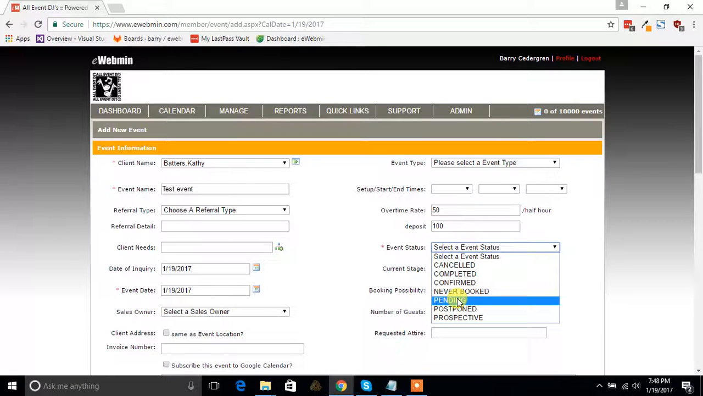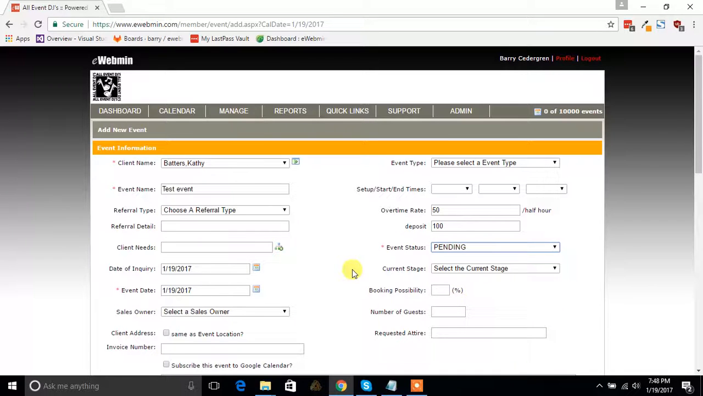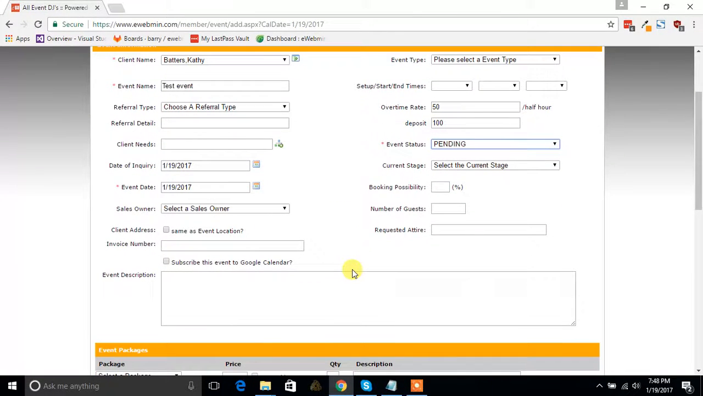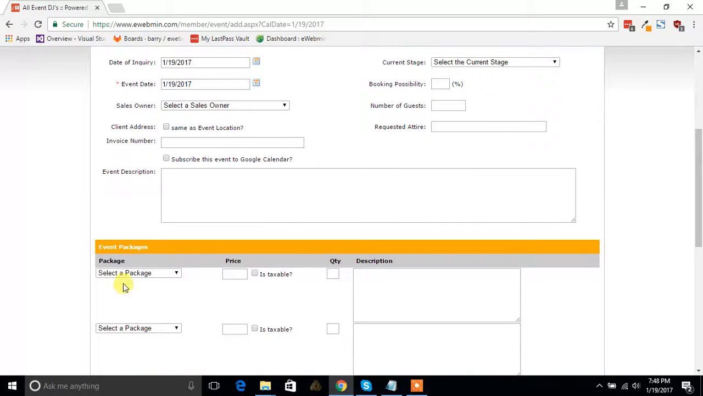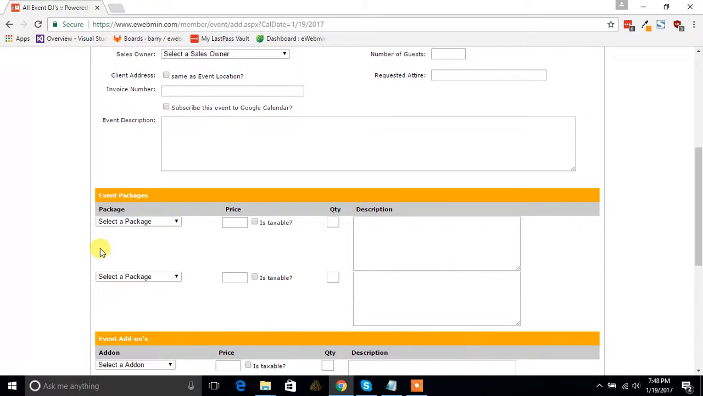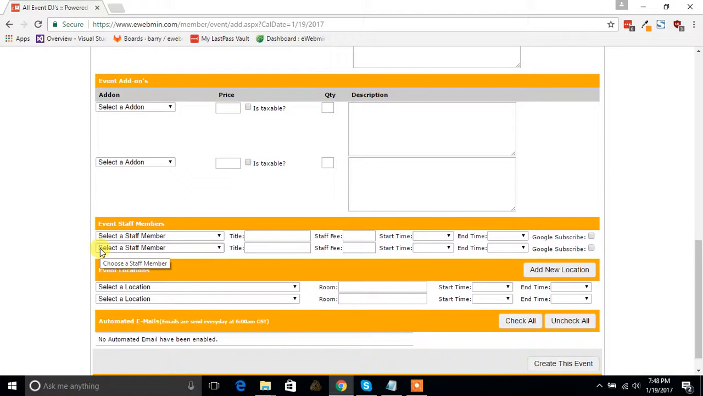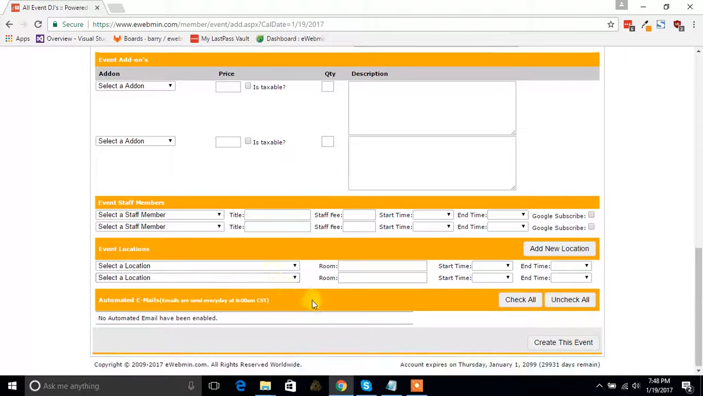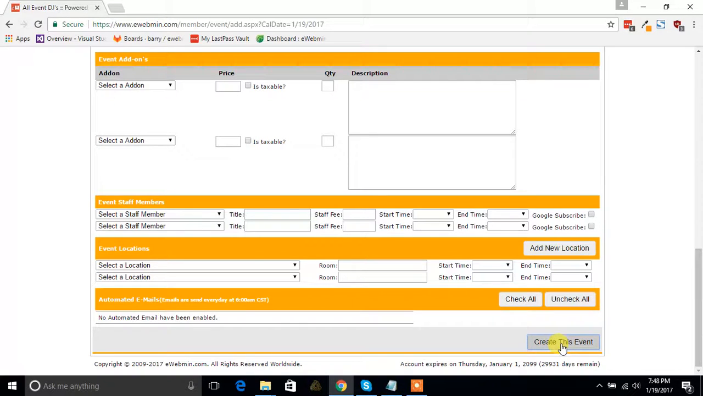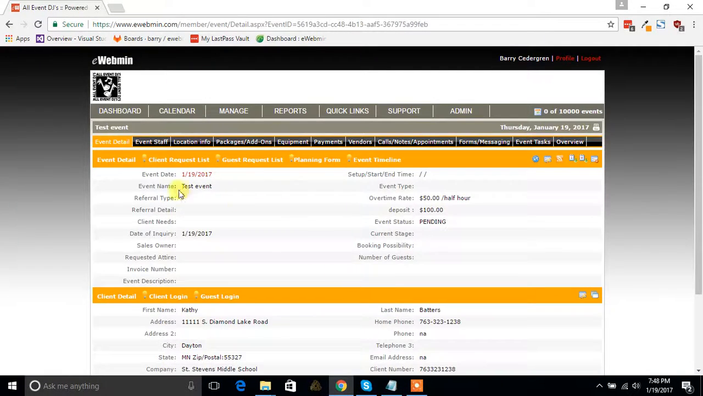Generally, when you're adding a new event, before you get the contract and the deposit, if you require a deposit, you'd want to set it to pending. That way you know it's not confirmed, it's just a pending event. There's other options below that you can choose if you'd like to. You don't have to, and they will be available to you after you create the event to add to that. So we're going to simply just create this event so that you can see that the event is created. It'll immediately take you into your event builder.